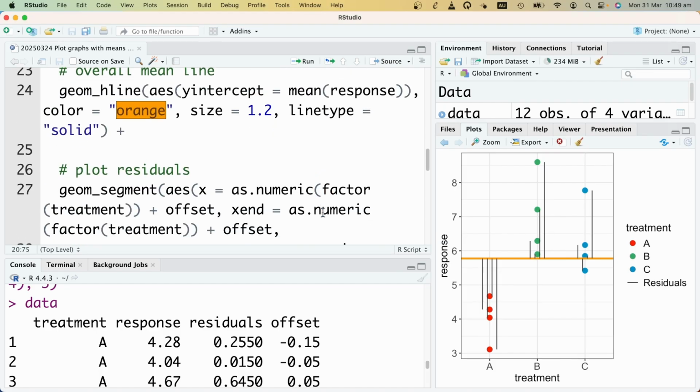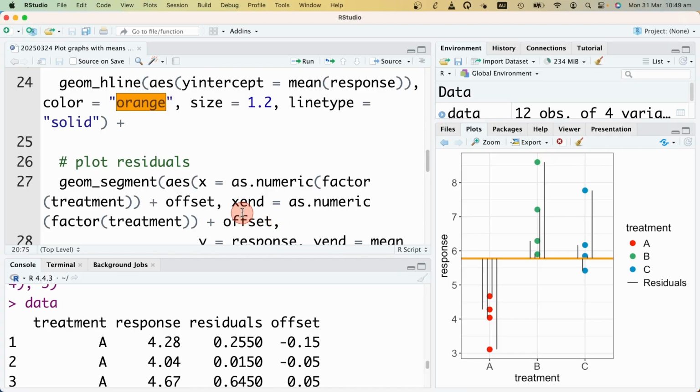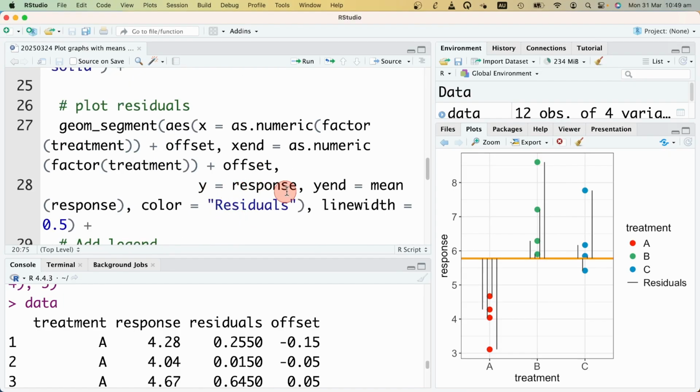After that, we need to add the code to plot residuals. We use the code geom_segment. To make a segment, we need x begin, x end, y begin, and y end. The x begin is the treatment, but we need to convert the treatment into numeric. Then we add the offset to create space between the residual lines. The x end, we use the same as the x begin because we want to have a vertical line. For y begin, that is the response, but y end, that is the mean of the response, that means the grand mean here.